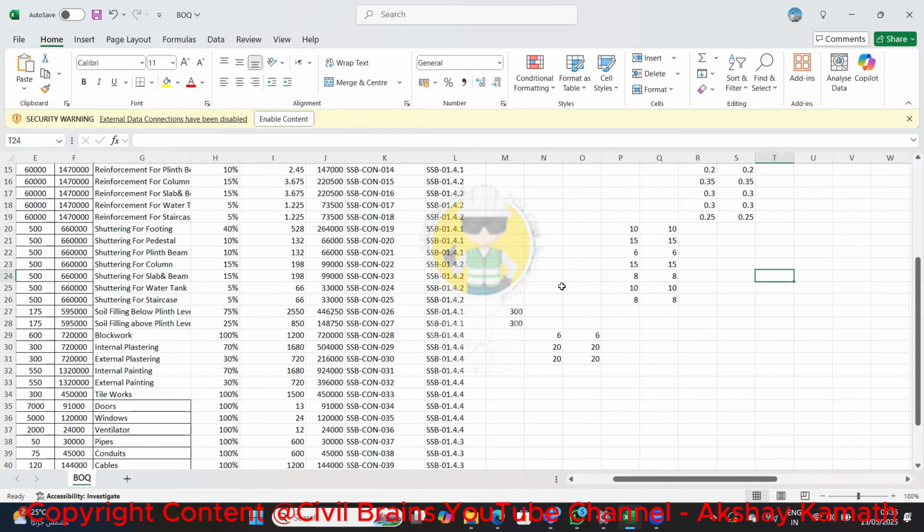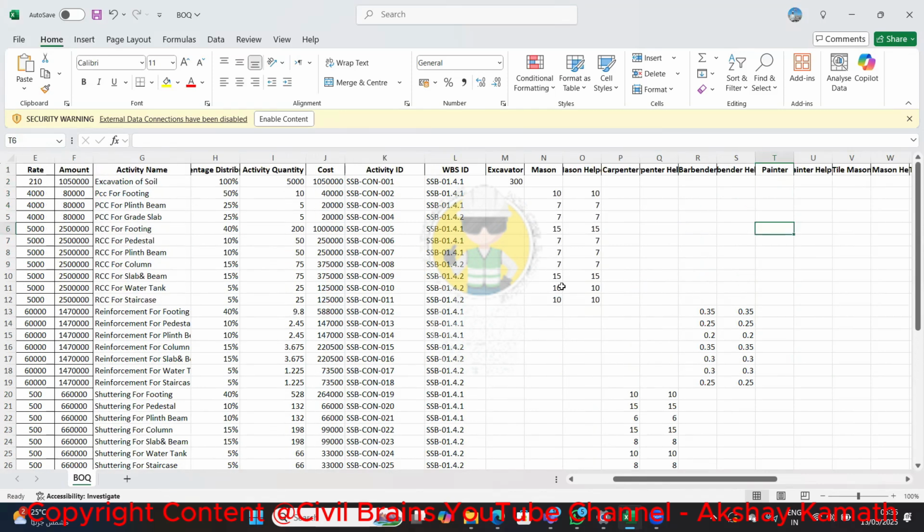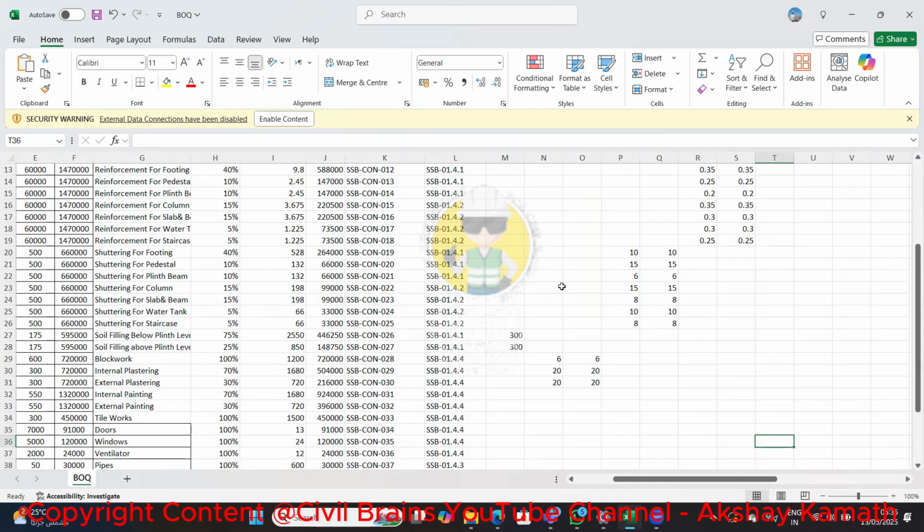So we'll consider 1 minute, where the painter is coming in the T. So painter is coming in the T. So painting per day, we can consider like 30 square meters they are doing, internal and external.